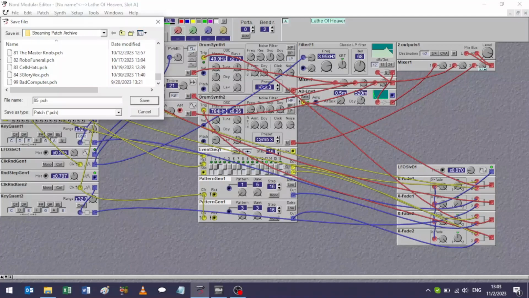I guess I'm going to call this 2 tempos. A little straightforward, but it tells you what it is.